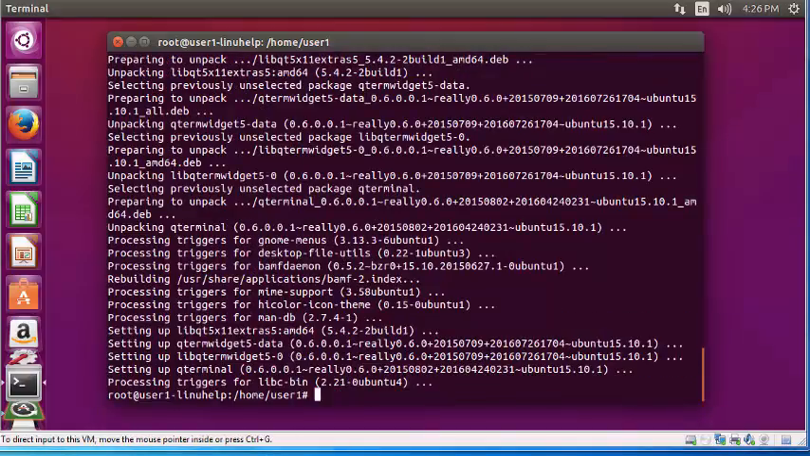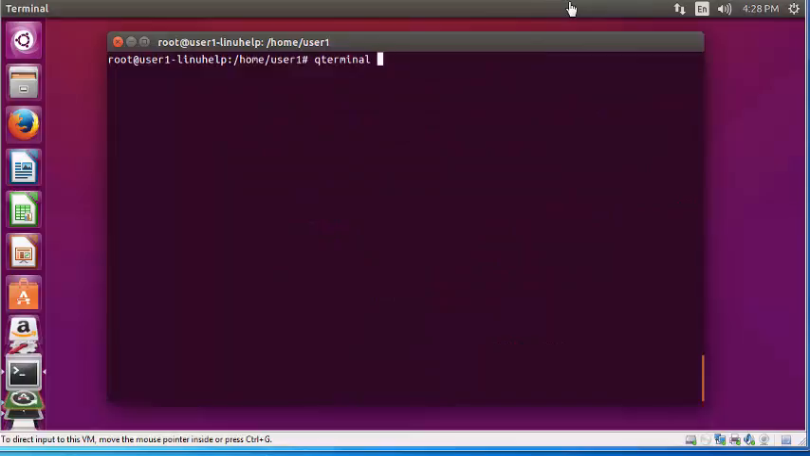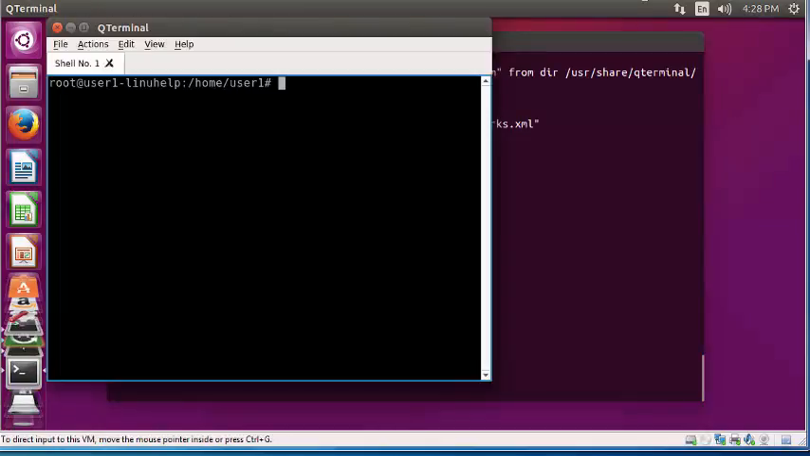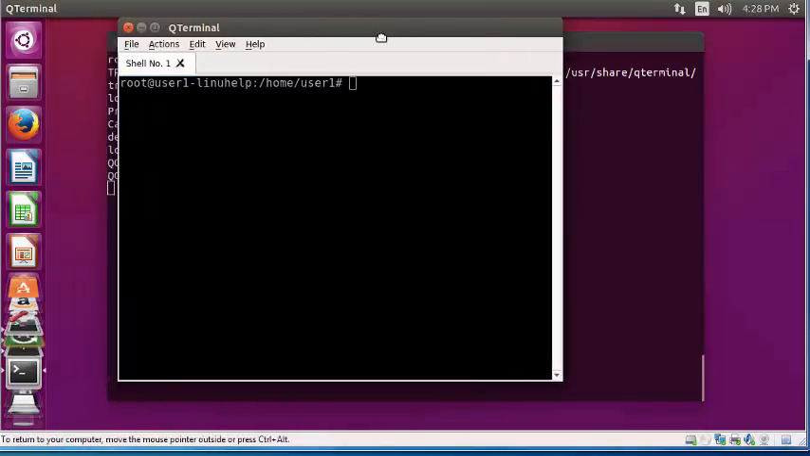Now I am going to launch the Qterminal terminal emulator. Now type qterminal to open this emulator. Press enter now. Now this is your Qterminal emulator. You can execute any other commands in this Qterminal.